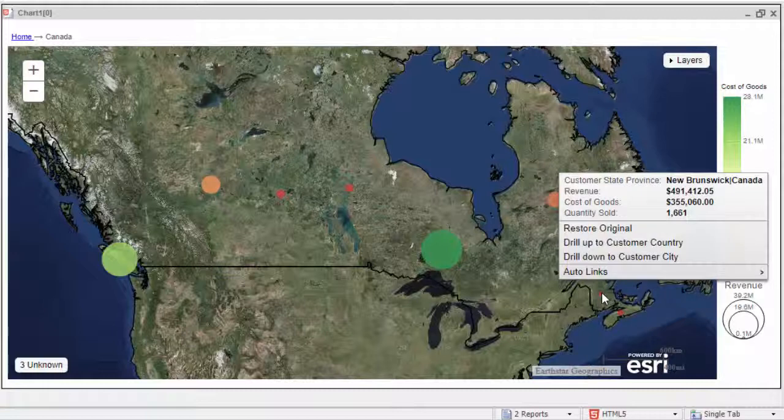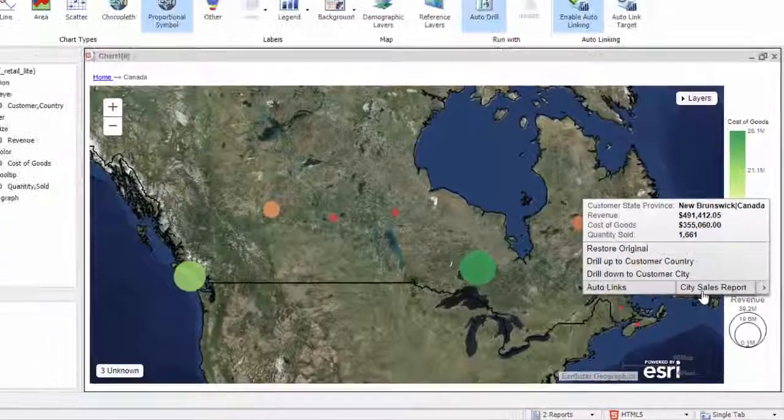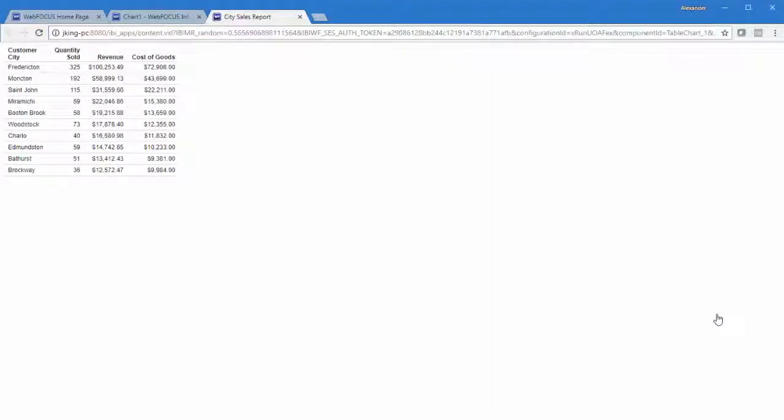You can enable auto-linking to connect to any related charts or reports with the same parameter, as long as the target charts and reports are set as auto-linking targets and have a parameter for the geolocation field used in the map.